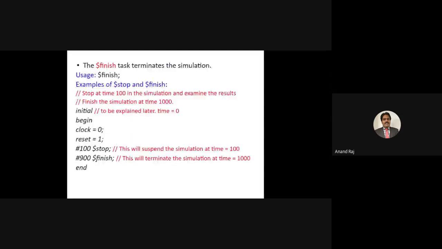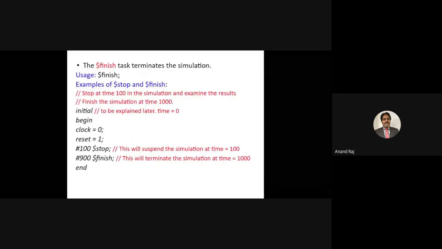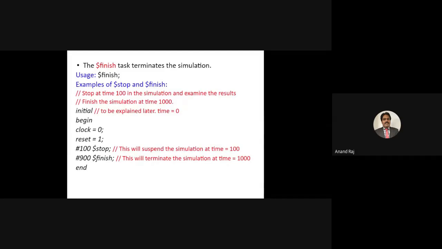The last thing is $finish. $finish will terminate the simulation. Whatever you are doing is ended by the $finish. So you can see here an example of $stop and $finish.